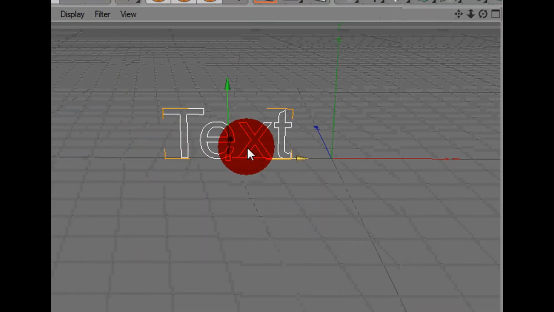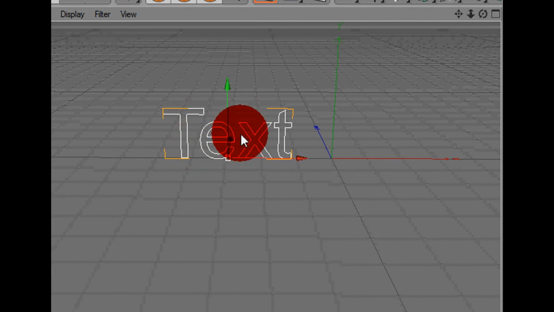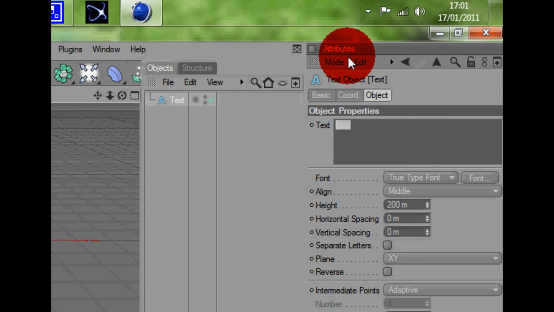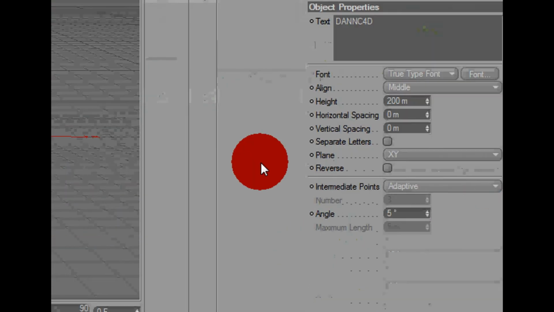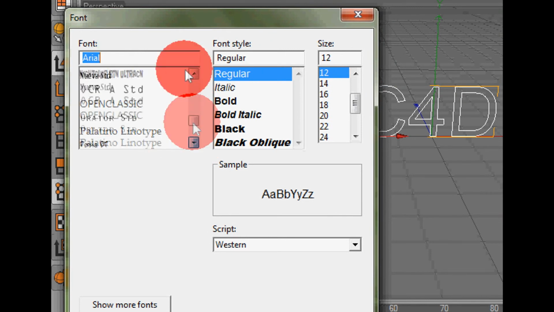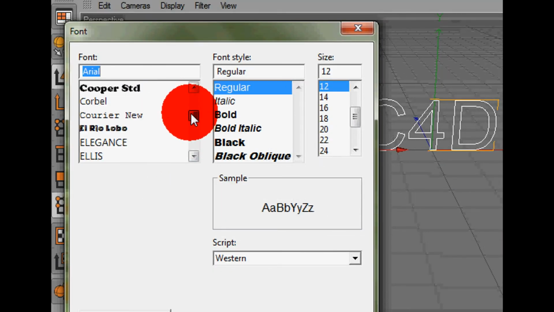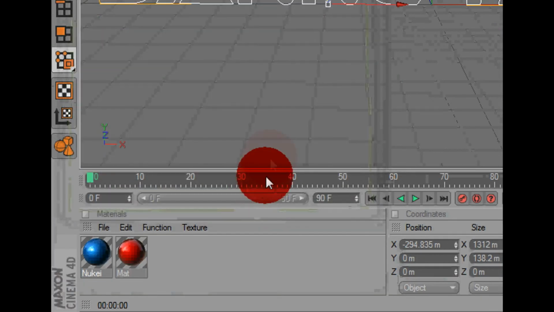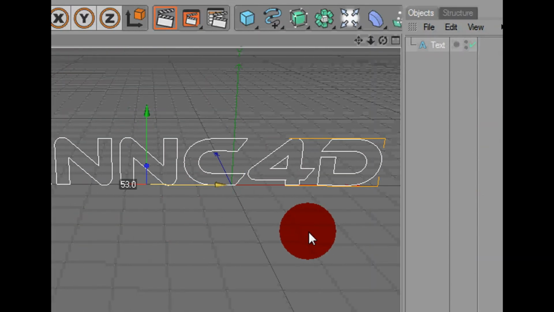Now you can see this is not in 3D straight away, but we can still change the properties with the attributes. Let's change this down to 4D. Pick a font. I'm just going to use my usual font. So now we've got this.